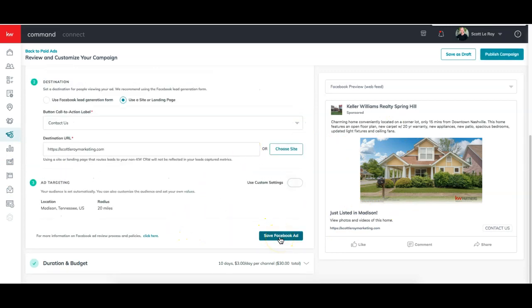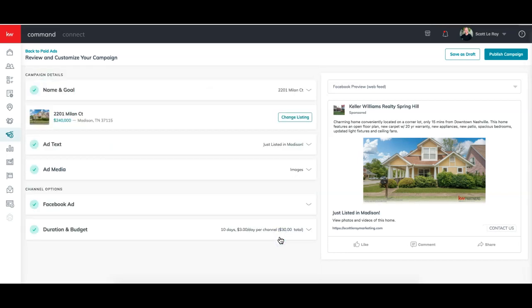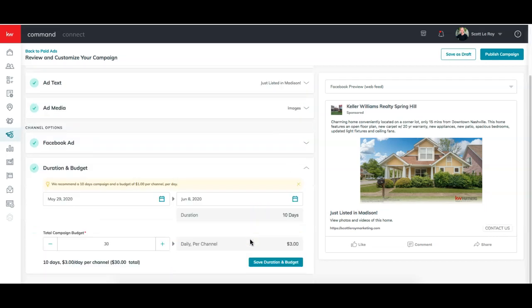So that looks good? Yeah, you're welcome. I'm going to click Save Facebook Ad. The last thing we have to do before we can publish this is choose the duration and budget. So the minimum that you can do is $1 a day, I believe, for 10 days. And that's what they recommend. 10-day campaign with $1 a day. So I don't think there's a minimum for the days, but there is a minimum for the price. It's $1 a day.